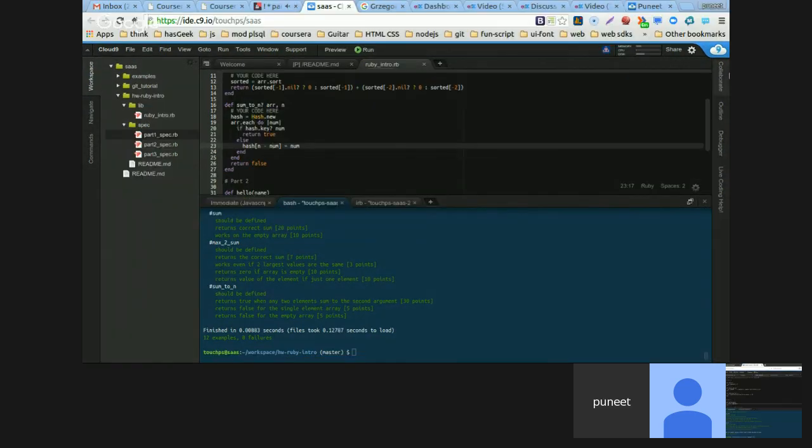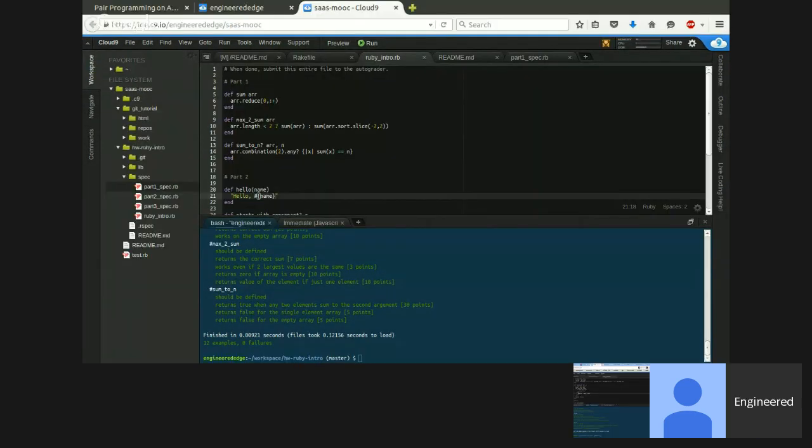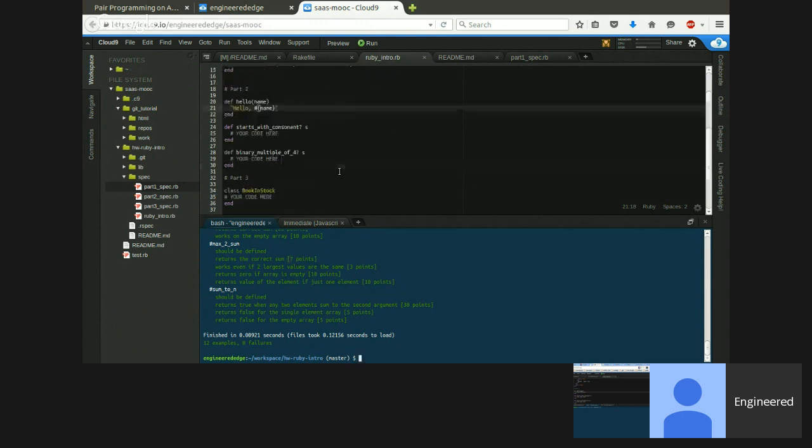All right, so we can go ahead, I guess. Yep. So I guess we don't need to run our part1 spec file. Okay, hello. This sounds really easy, actually. Define a method that takes a string representing a name and returns the string hello concatenated with the name.